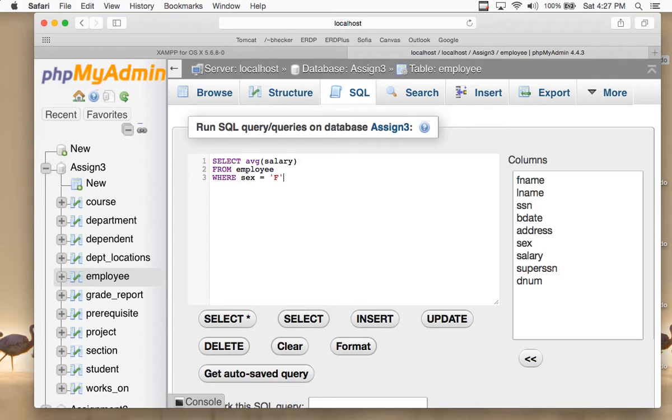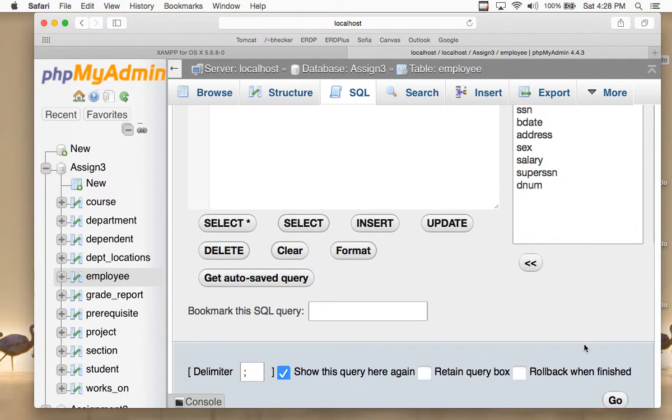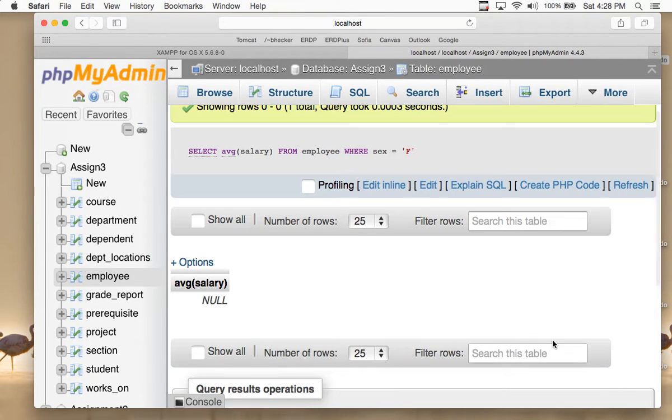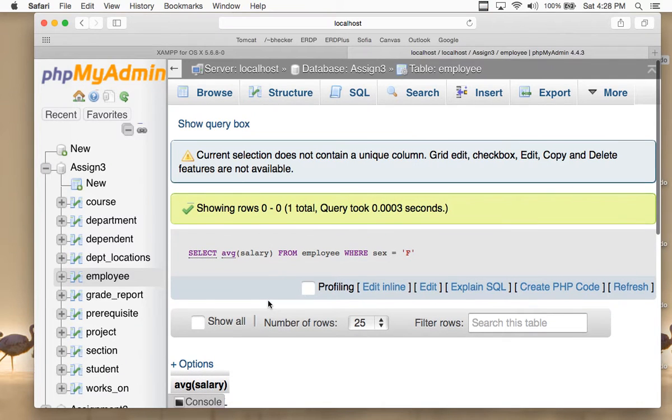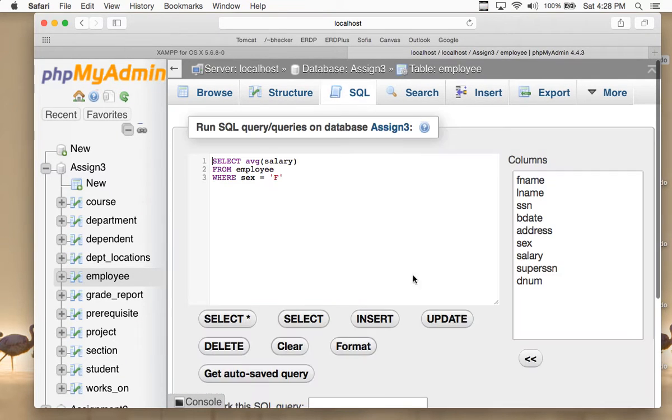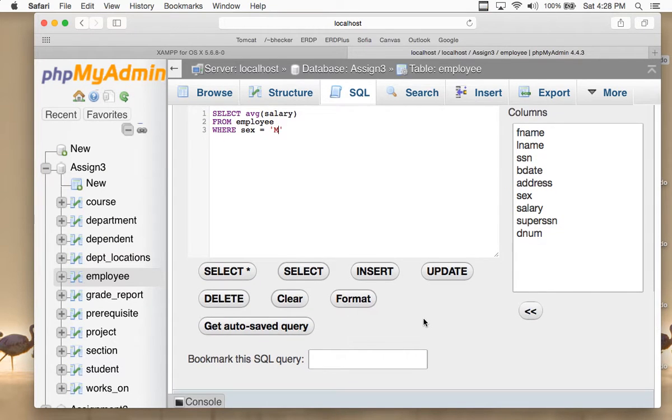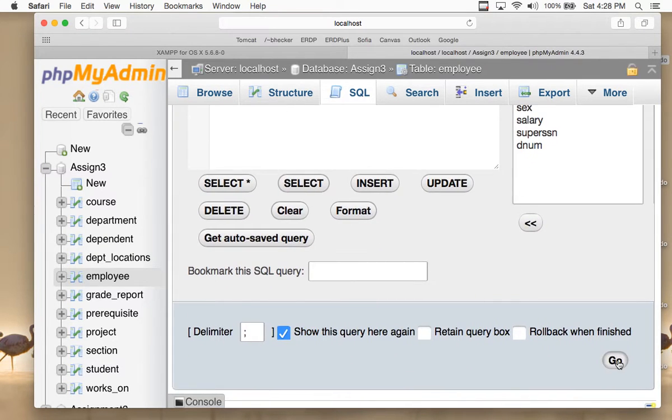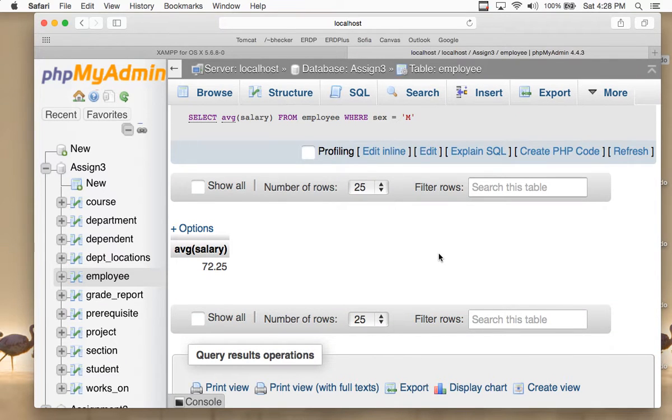We don't have any females in this query. I'm going to change it to M because it's null. No, we have no female employees. I know I put a female dependent in there, but I made all the employees male. So I'm going to change this to M just for the sake of running the query. If we put it to M, we're going to get the average, and the average salary is $72.25.